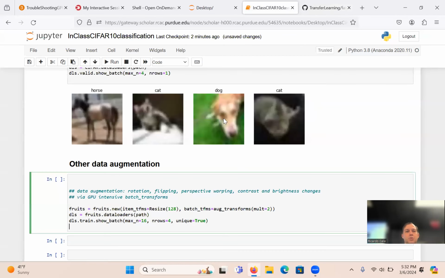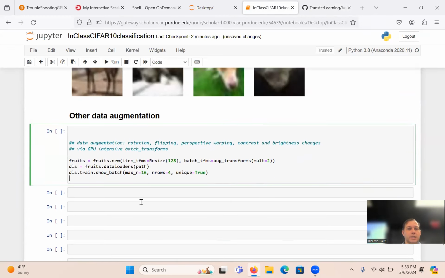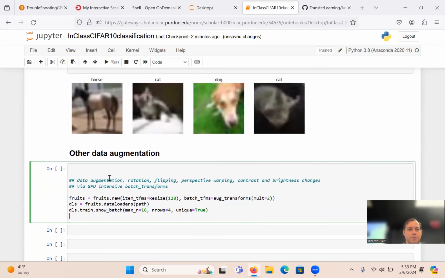All right, so this one, data augmentation, basically is a set of operations. So you have rotation, flipping, perspective warping, contrast and brightness changes, all manner of image processing probably that you can think of. These are just some examples you can throw at it. Because this might be intensive, you want to do this via the GPU. So this function is optimized actually to use your GPU for the augmentation as well, all right? Once again, I need to change this to CIFAR.